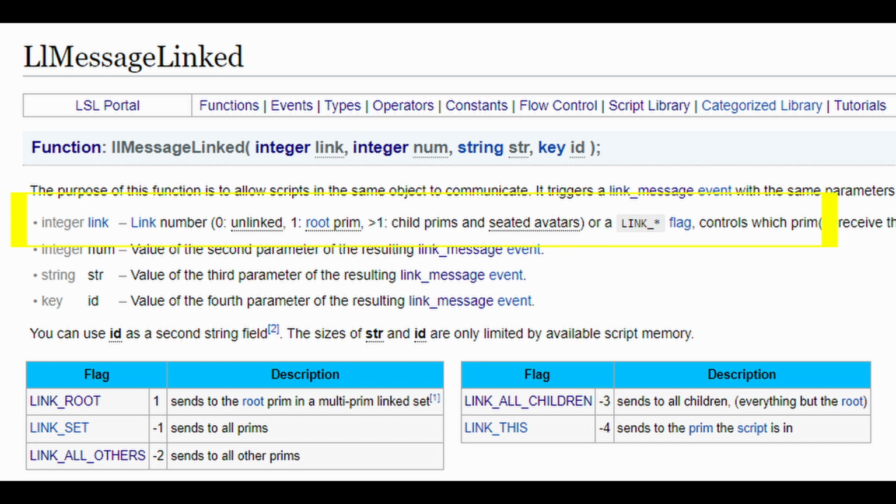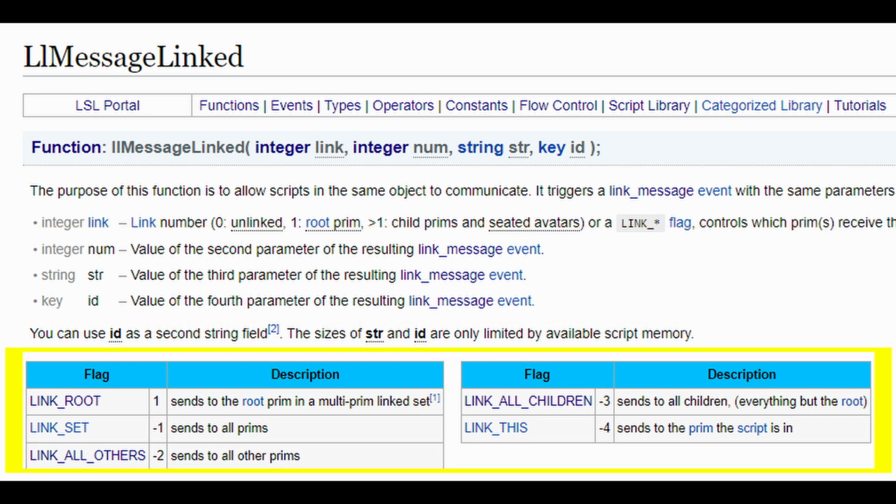A little further down the page, we see what the value of the link parameter means. That's a lot to understand, and we're going to ignore it. Make life easy. Number, str, and id don't seem to be anything of significance according to this wiki page. Here, we see 5 constants we can use. Here's what they mean, and how they are associated with the link parameter.